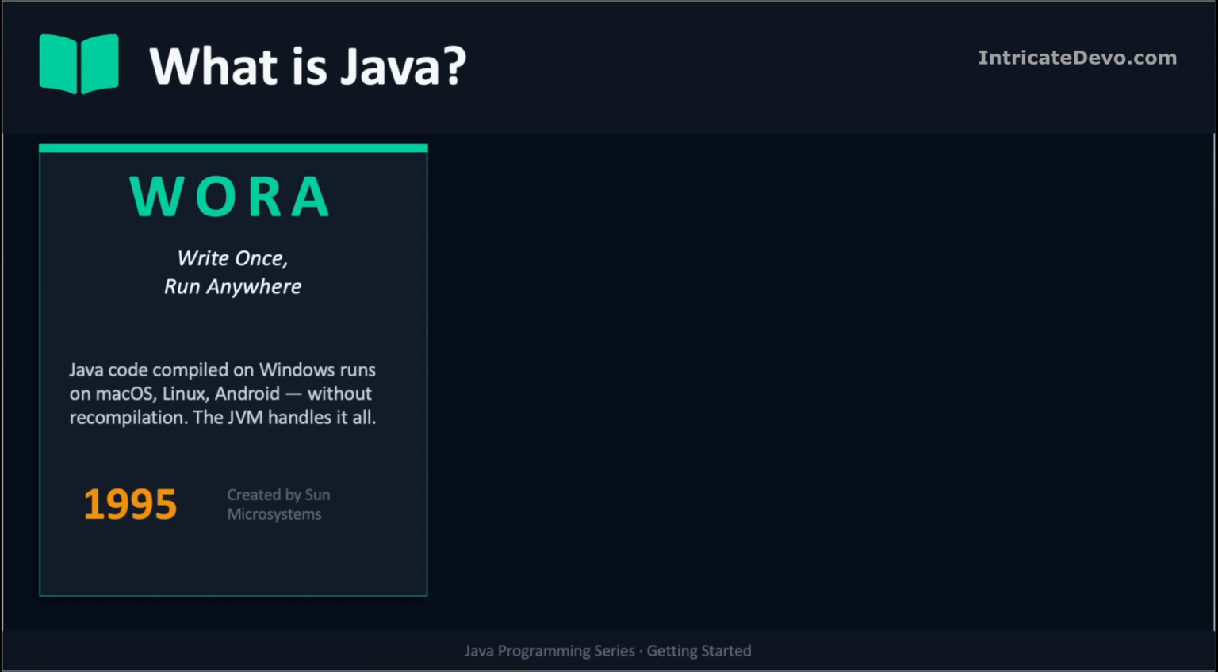Its core philosophy is WORA: write once, run anywhere. This means Java code compiled on one platform, like Windows, can run on any other platform, macOS, Linux, Android, without being recompiled. The JVM handles this for you.